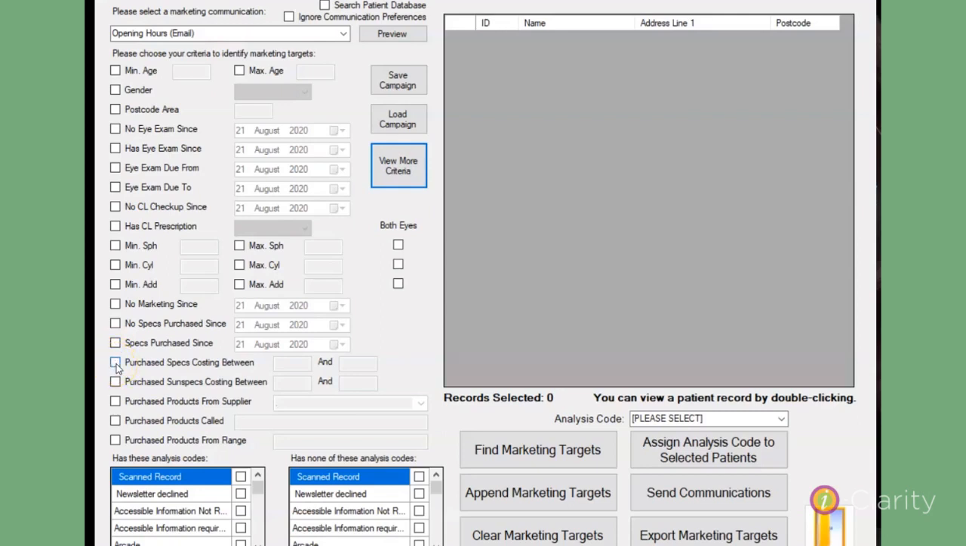Purchased specs costing between looks for patients who have had transactions with a specs reference that have a value between the amounts entered. Purchased sunspecs costing between looks for patients who have had transactions of a product group of sunspecs with a value between the amounts entered.